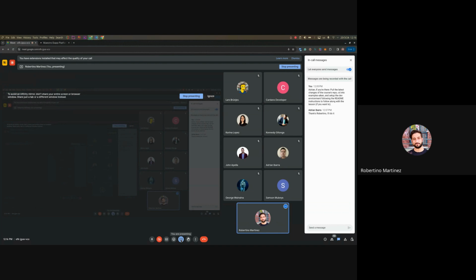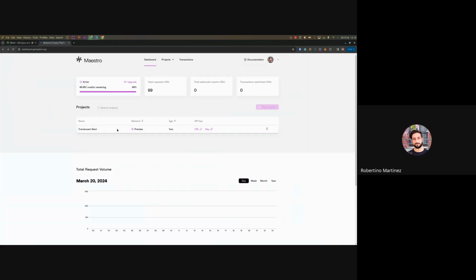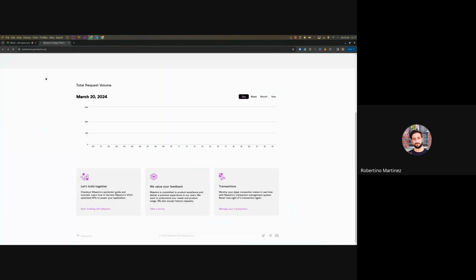Just want to mention this Maestro token. I think they have a free tier, right? So you don't have to pay anything. Exactly. Yes, I'm using the free tier. So as you can see, I just used 1% doing all the testing for this lesson. So if you're not building for production, it's more than enough to play around.